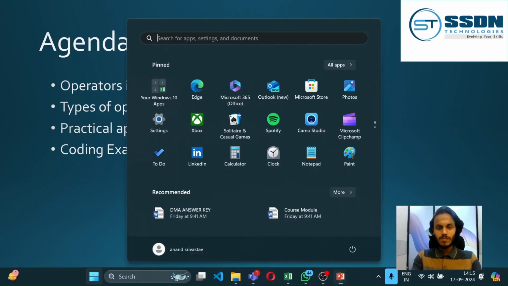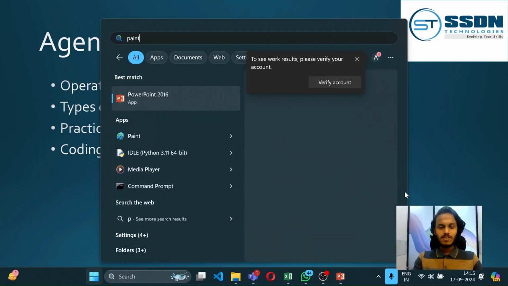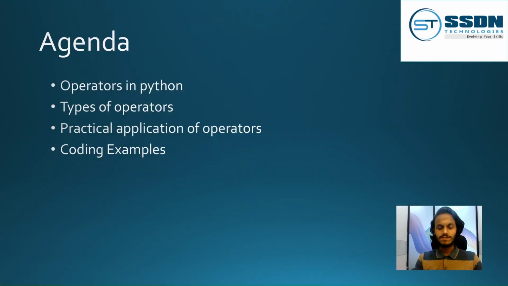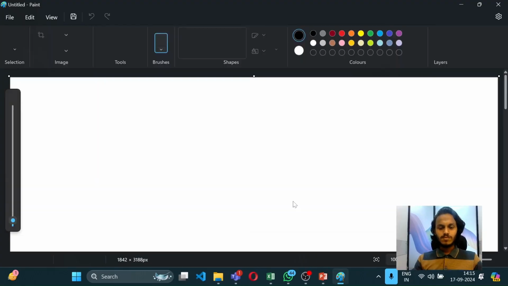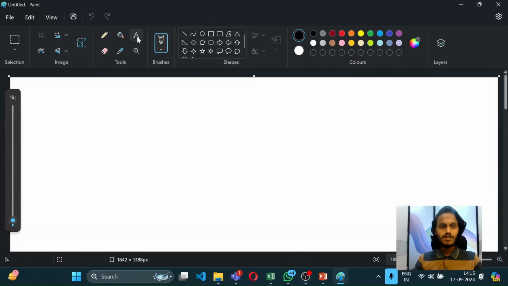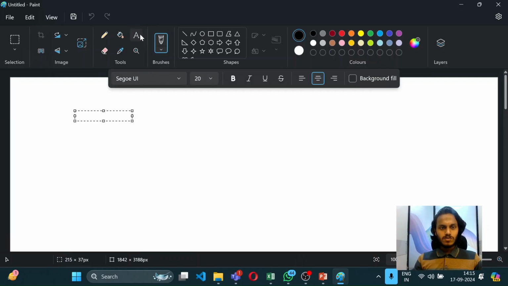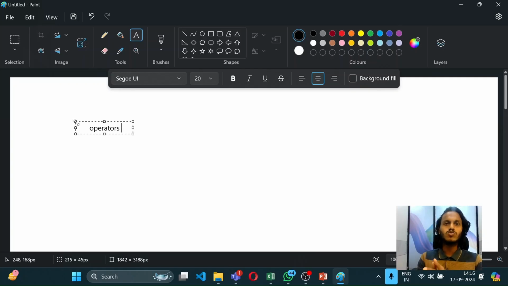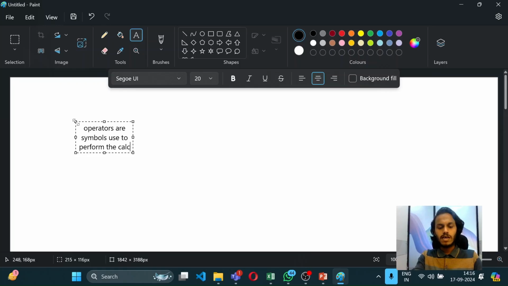So let me open my paint here and then we will start. So yeah, here we are. Today we have to discuss the operators. Operators are basically some symbols which are used to perform some calculations. So operators are symbols used to perform the calculations.